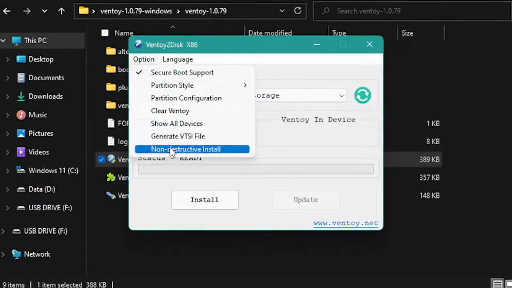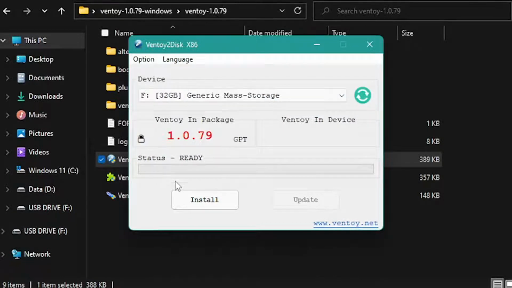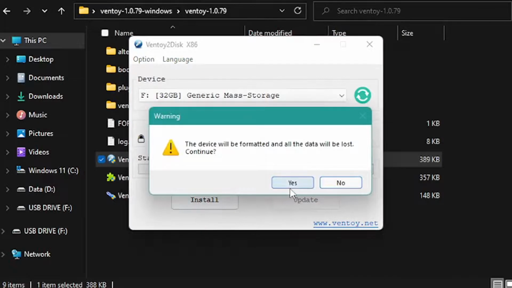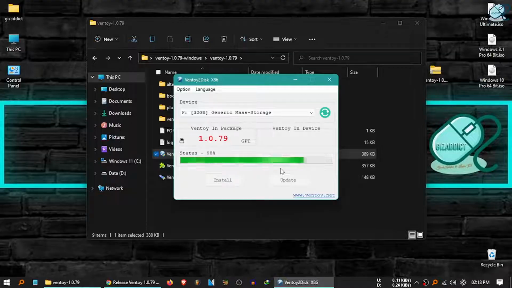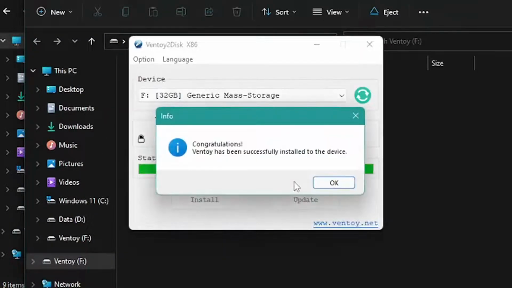Make sure to take backup of your pen drive because everything on the pen drive will be lost. Now click on install. Then click on yes. Again click on yes. 12 seconds later. Now MultiBoot pendrive created successfully.